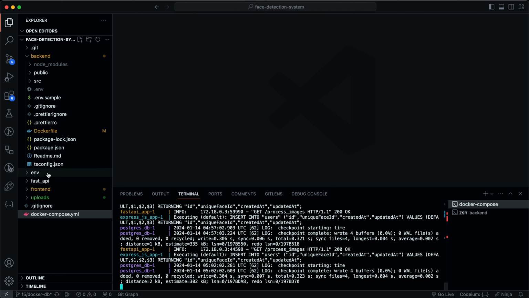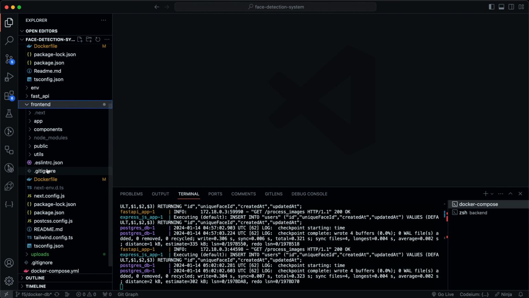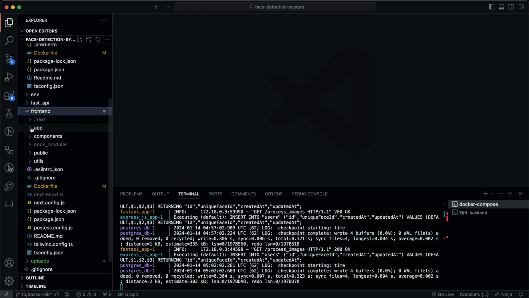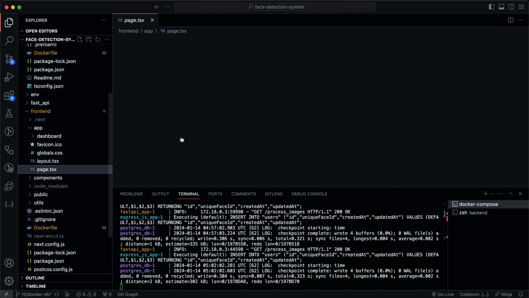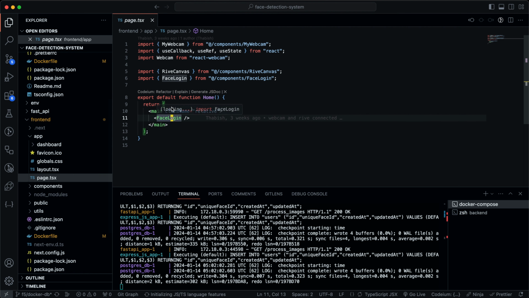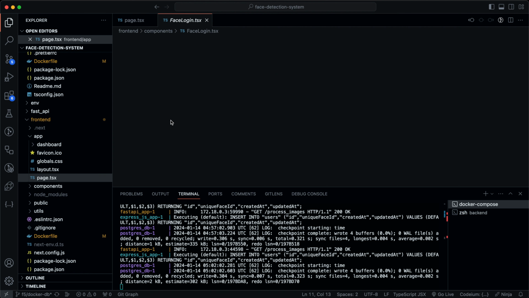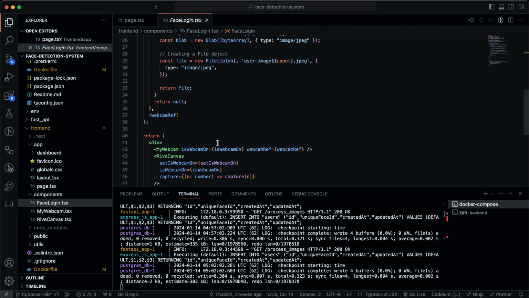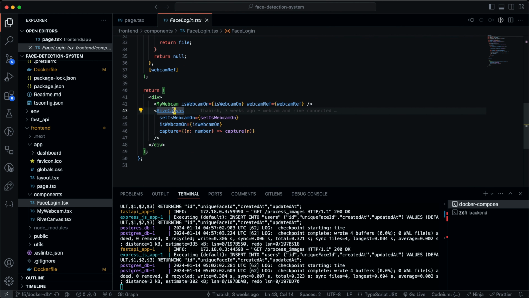As for the code, let's start with the front end, and I'll show you how to run this Docker compose later. But let's start off with the changes made from the previous video. Let us go under app, to page.tsx, and in here we have a face login. Nothing changed here, and in here also nothing has changed. So let me go to Rive canvas.